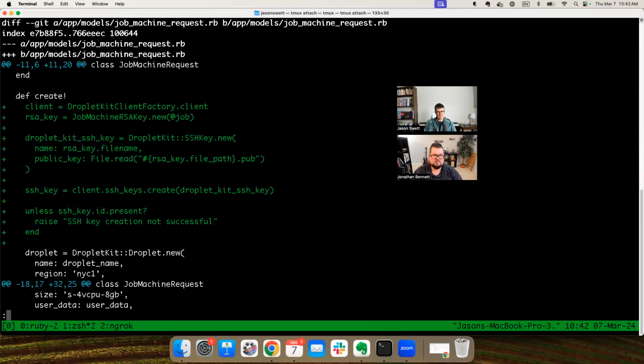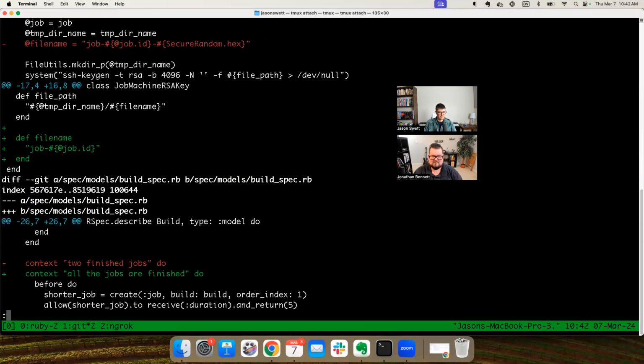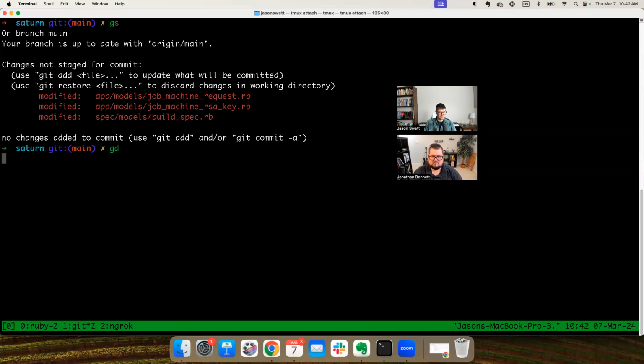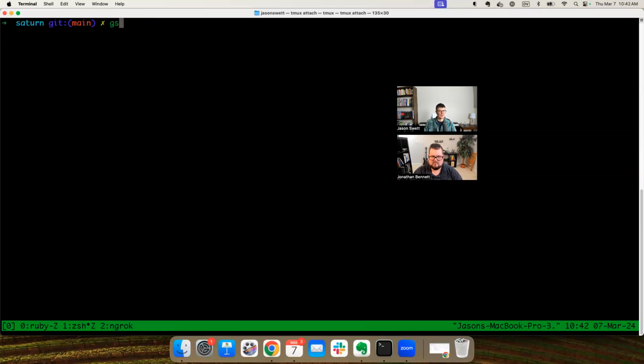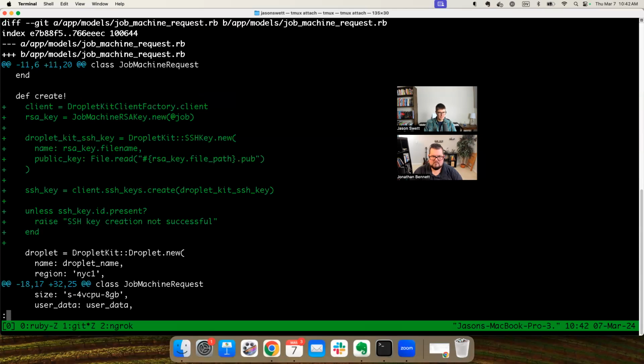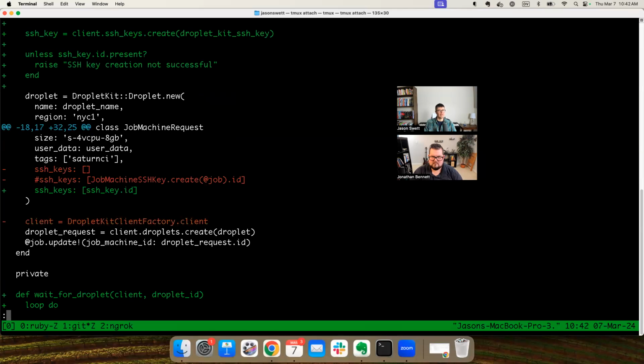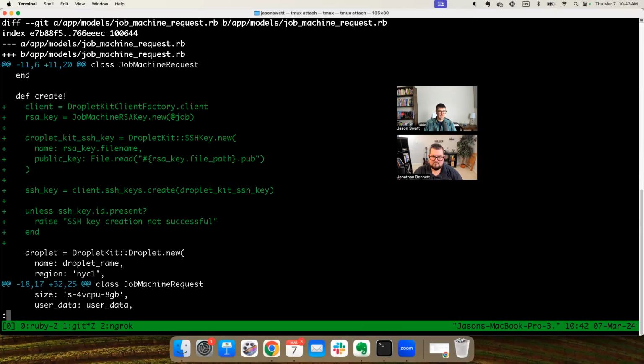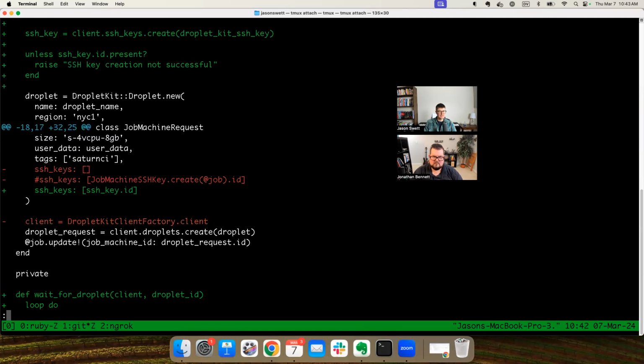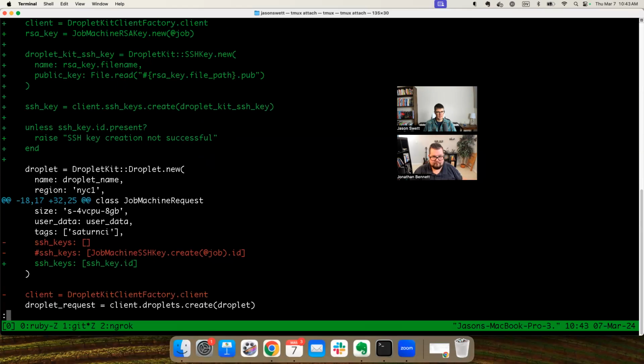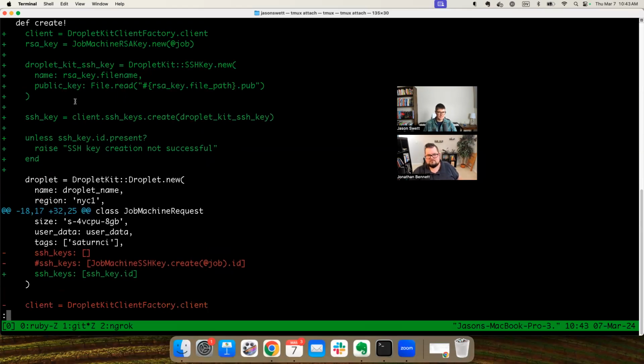And I don't remember where I left off last time, so I'll have to remind myself. Okay, so my memory, yeah, okay. So when a job kicks off, it generates an RSA key. But my problem is that even though right here I'm passing my SSH key ID to this droplet, I should include a bit more context actually.